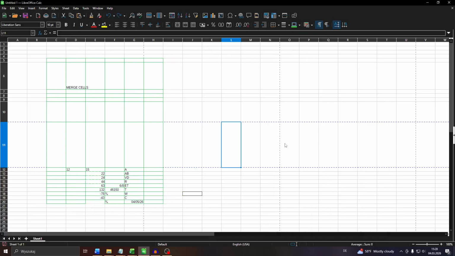In this tech tutorial video we're going to show you how you can mark negative numbers in red automatically in your sheets and tables on LibreOffice Calculator. So let us dive into this.